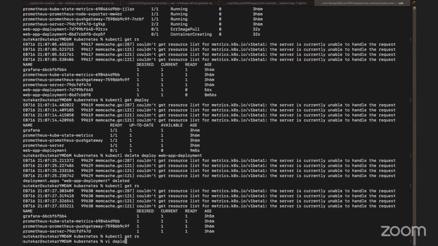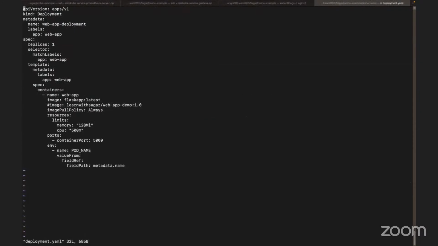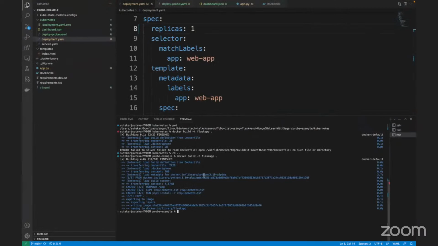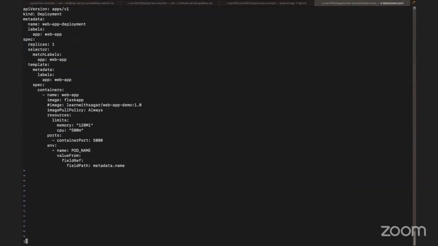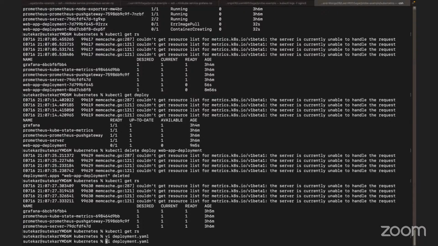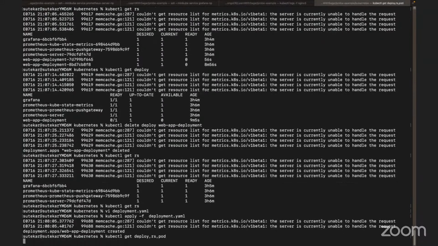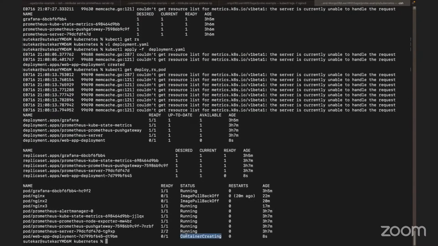deploy.yaml. Here it says flask app latest. I'm going to remove this tag and only put flask app. This is the image we have. The Flask app name is correct. So let's try it again. kubectl apply -f deployment.yaml. So it will create a deployment, replica set, and a pod. Okay, so our container is creating.